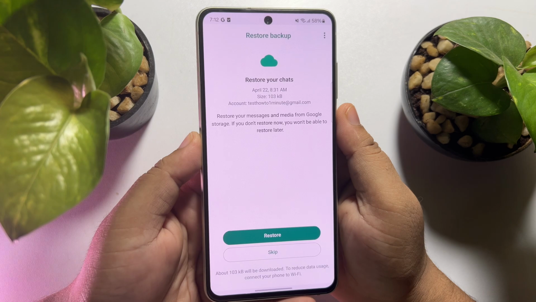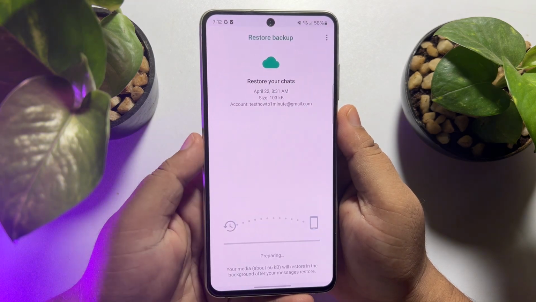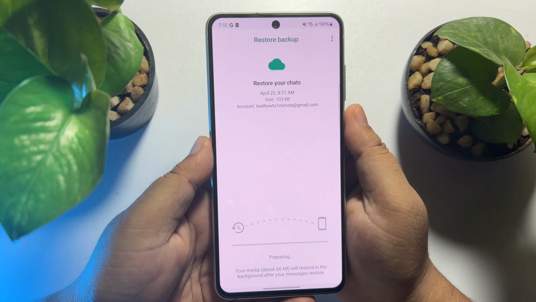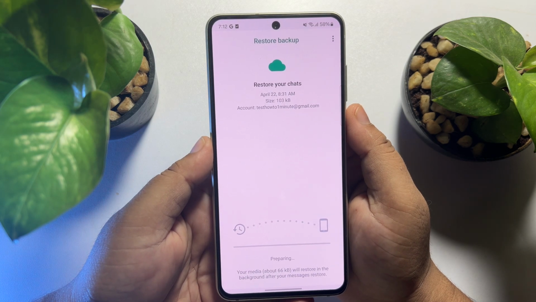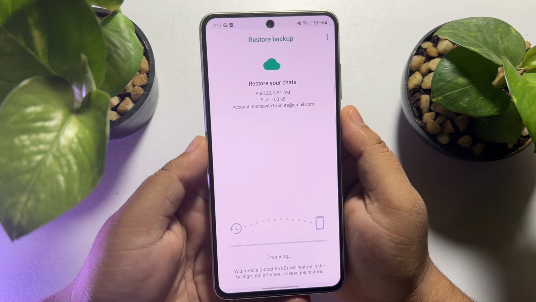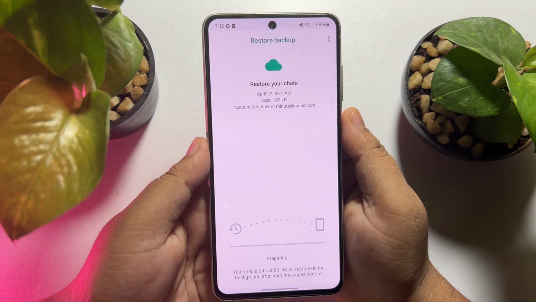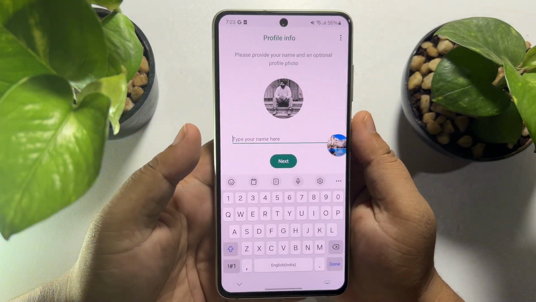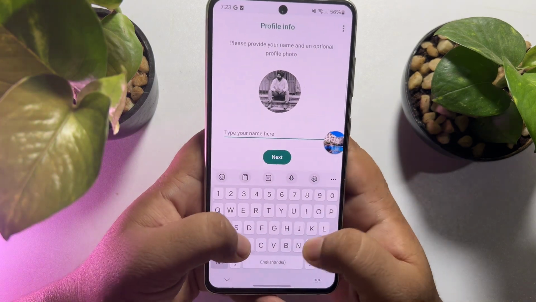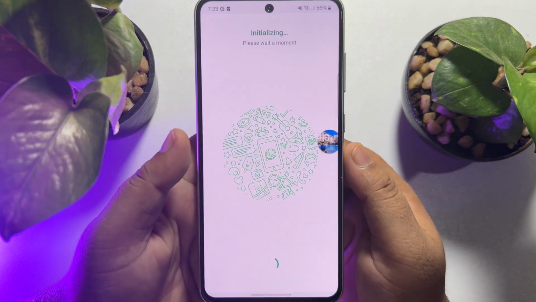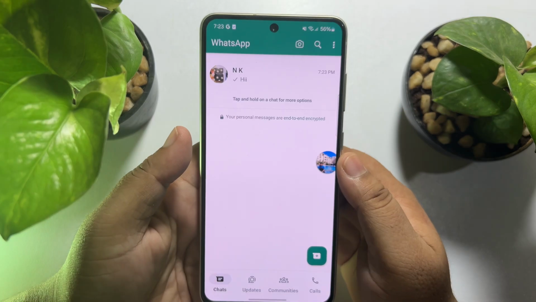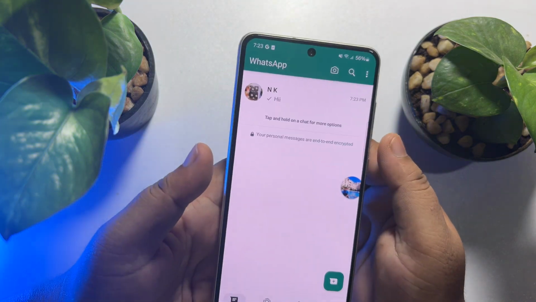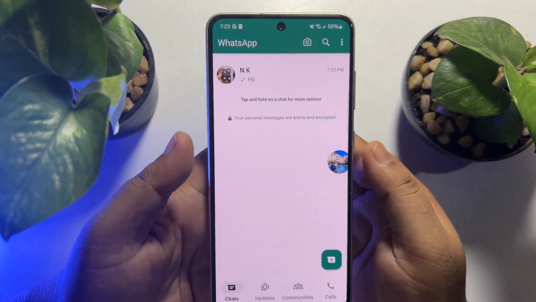So here all you need is click on restore, and as you can see, my WhatsApp backup file is restoring from Google Drive, and it may take some time. It depends on your backup file size. Once your backup is completely done, just write here your account name, click on next, and that's it. This is how we can easily back up and restore our WhatsApp chat from Google Drive.